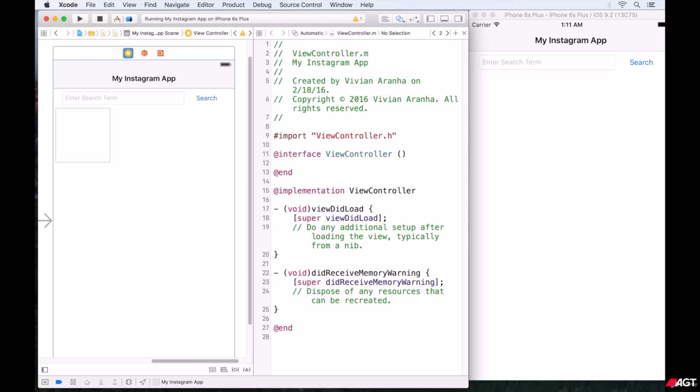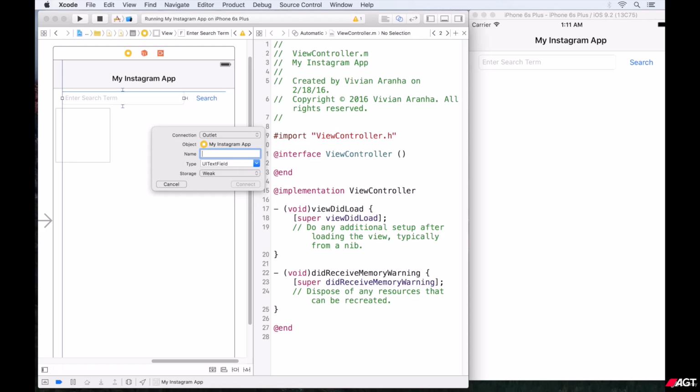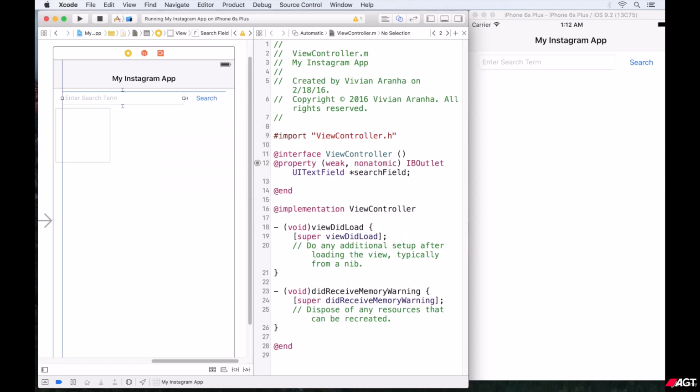You can specify that you have an outlet on your storyboard by clicking on the text field with control and dragging it to the code, leaving it on line 12. It will show this pop-up. Give a name to your text field. I will call it search field, and you will see a property being created for this text field. Now the view controller code file knows that there is an outlet in the storyboard.